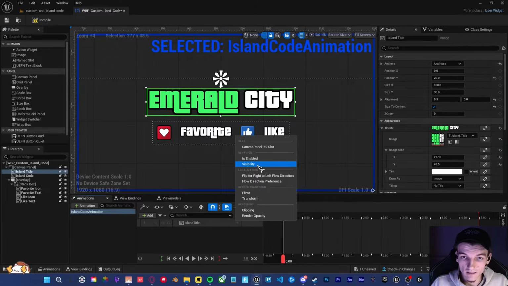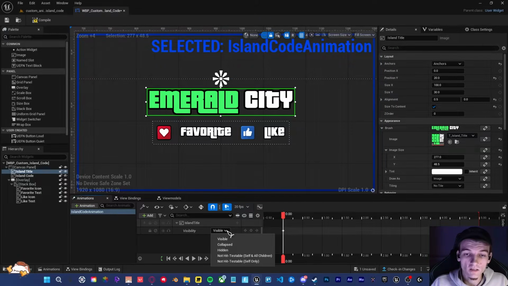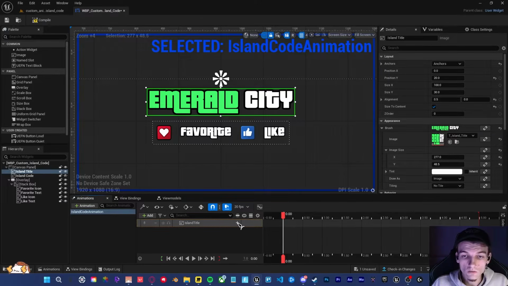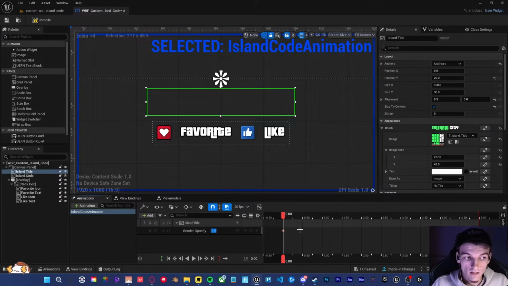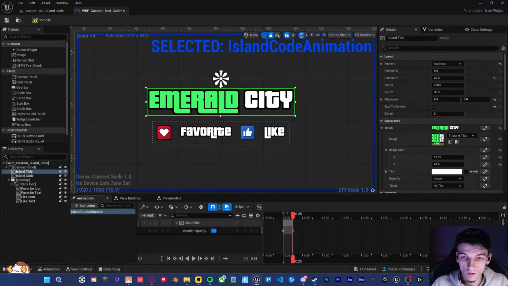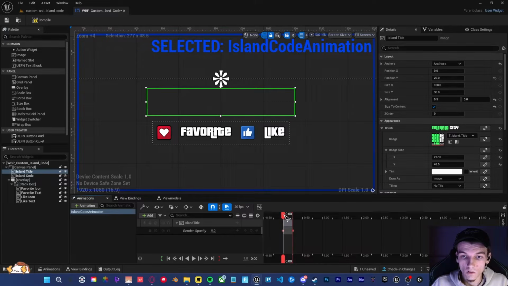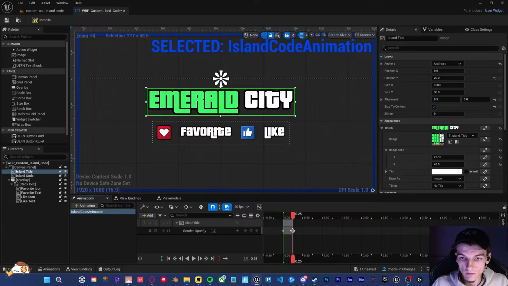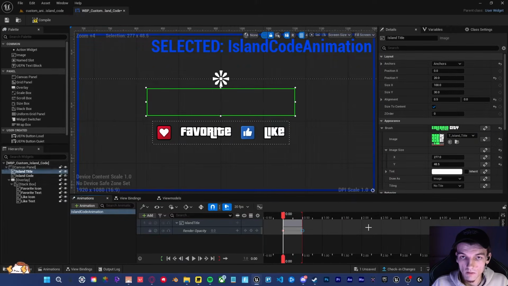I'm going to add the visibility. I'm going to set this to hidden. Once you do that, you can go ahead and add the render opacity. I'm going to start this off at 0, and then I'm going to drag it out by, let's say, 0.25, and I'm going to set it to full opacity. So now if you look, it will appear. And I'm actually going to set this to 0.5, maybe a little bit slower.